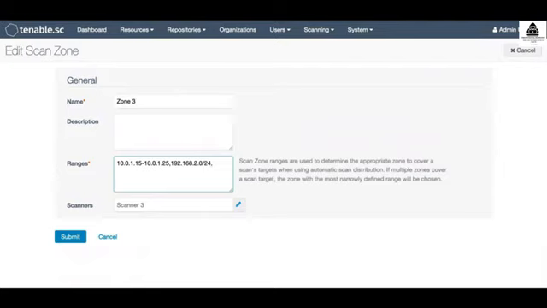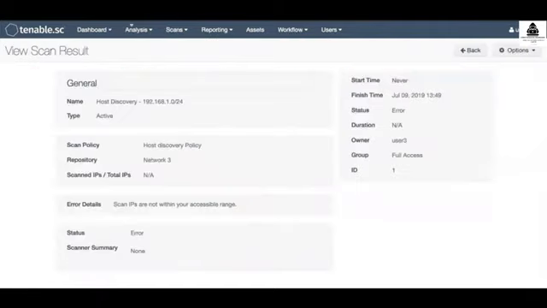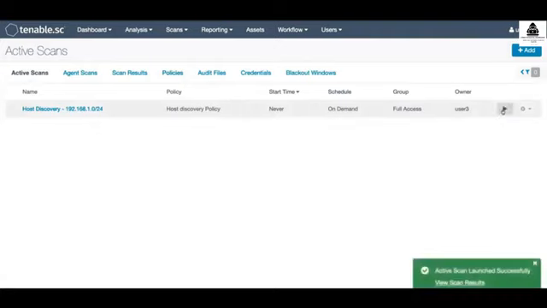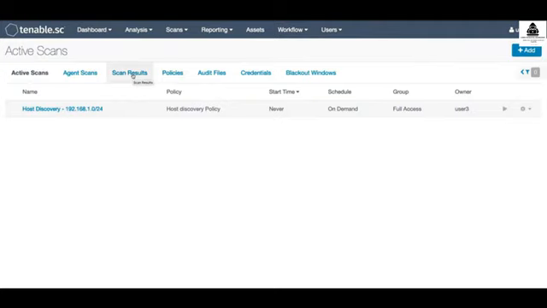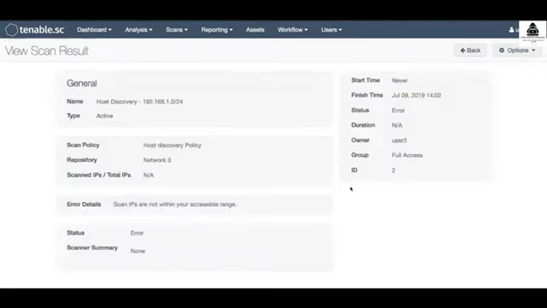You'll then add that network, and this will allow my scanner tied to the zone to be able to scan the .10/24 network. If I were to try to scan that network again, go under Scans, Active Scans, and launch the scan, in theory, I should be able to run a scan against that specific network now. Now, jump back to my results, I can still see that there is an error. Viewing that error, it still indicates that my scan IPs are not within the accessible range.